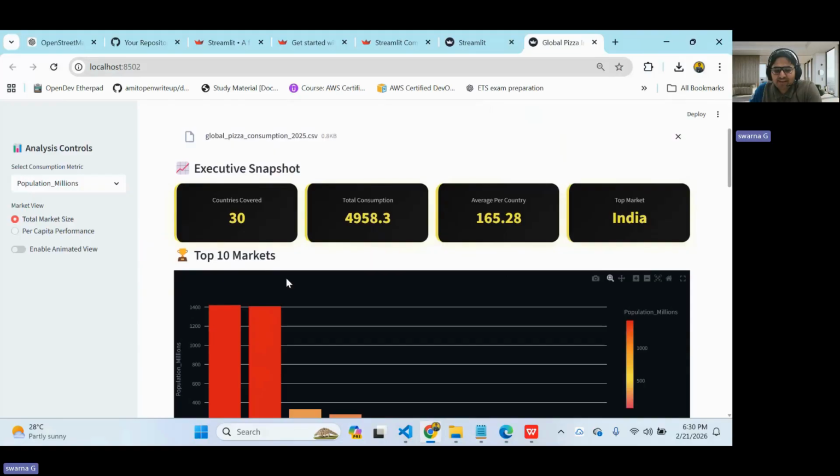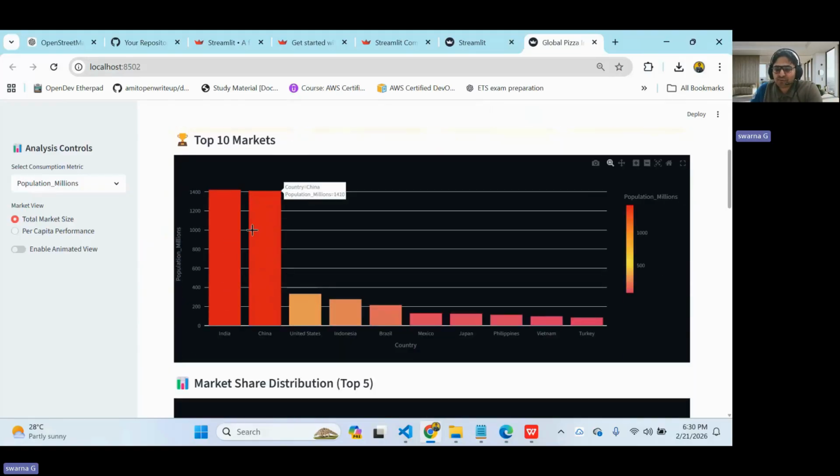Top market is showing as India. That is really nice. As you can see, India and China are neck to neck, right? So among all the pizza eating nations, India is neck to neck. Next is USA. How about Italy? Oh, there's nowhere Italy. Okay, I believed pizza started from Italy or whatever. So there is nowhere Italy.